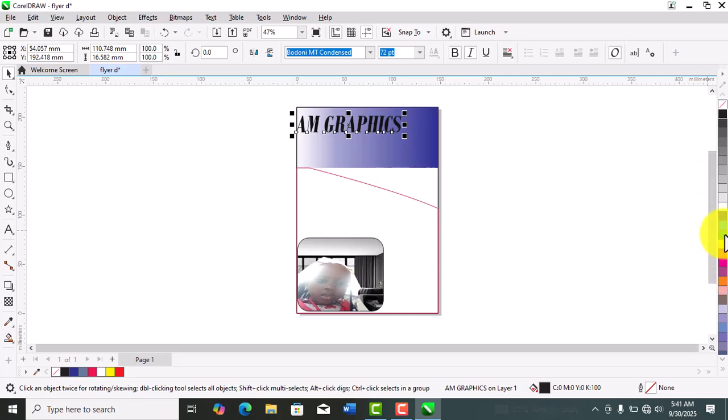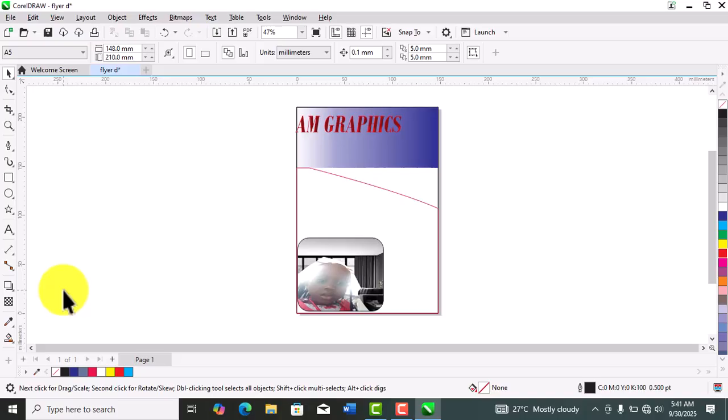So any color you want here. Don't forget that any color you are using here, it will be updating here. Now, aside from that, you can see we have made this transparent. And we also have this color eyedrop tool.